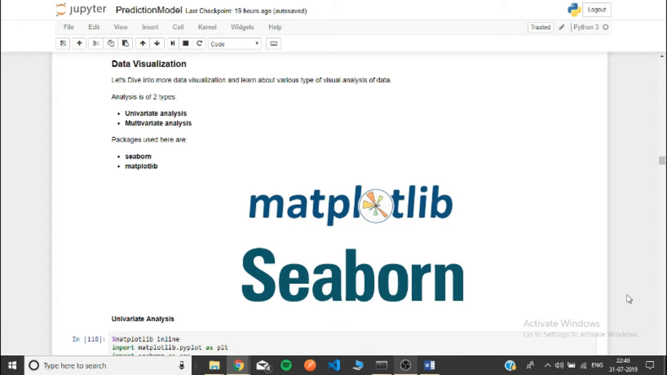The analysis can be done in various ways, like univariate analysis and multivariate analysis. Univariate analysis involves a single feature and visualizes it using various plots like box plot, line plot, etc. Multivariate analysis involves the analysis of two or more columns of features. We will plot various plots like scatter plot, KDE plot, etc.